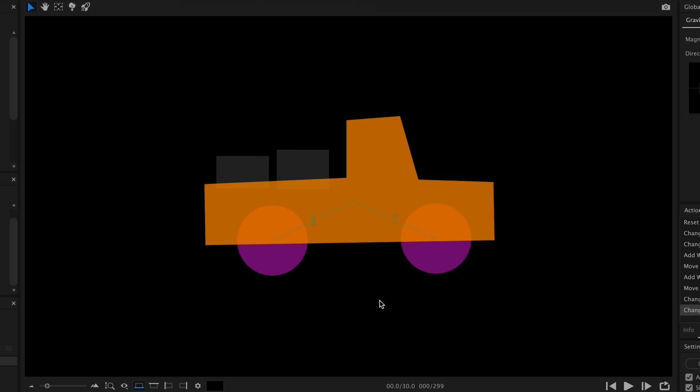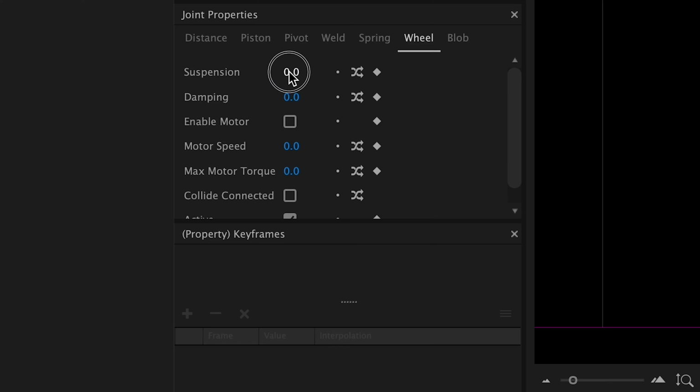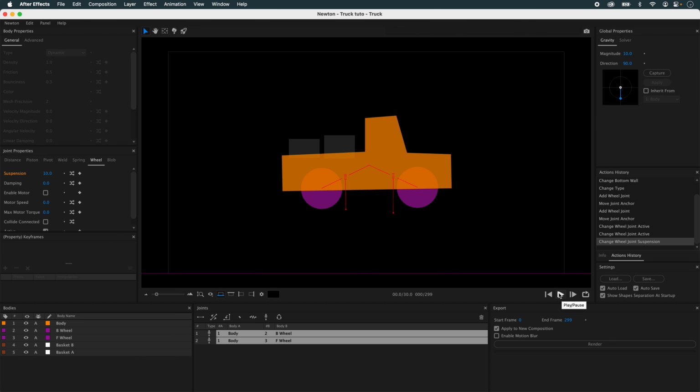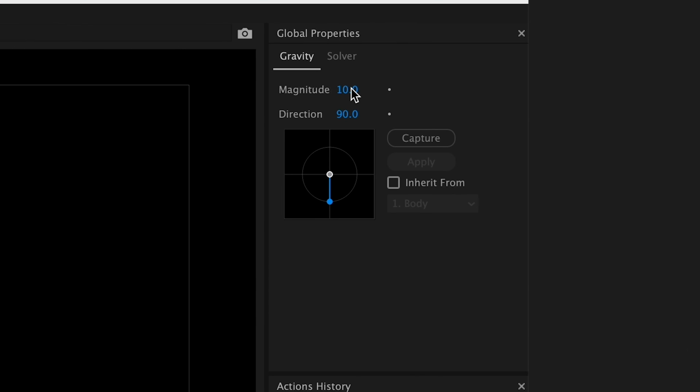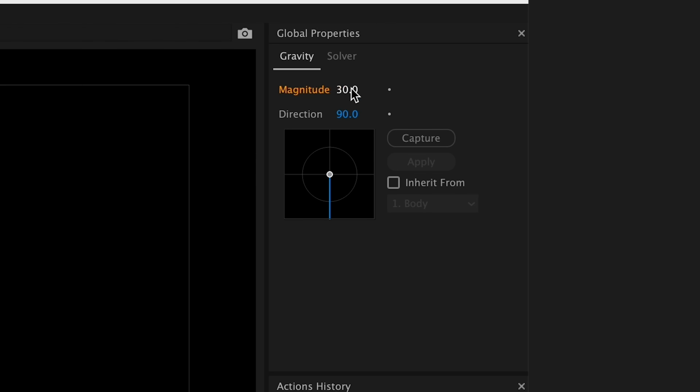Well, it does work, it's just that if I select my joints, the suspension is at 0. But if I set a suspension to 10, for example, it works. I'm going to change a few things immediately. The first is my gravity, because you can see that my vehicle is falling very slowly. It's falling very slowly because it looks like it's 50 meters high when it's really only 2, so I'm going to increase my gravity. I'm going to put it at 40. There, now I've got something more realistic. Even 30 would be enough.